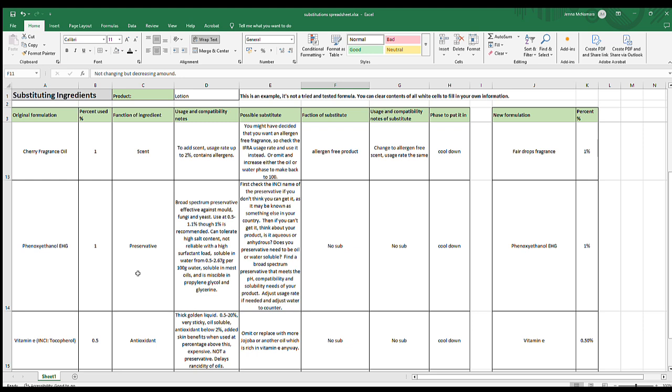I'm not going to change this one. I really like this and it's a low percentage, so it's quite cost effective. But if you need an eco preservative or something else, just check the pH range it works in, compatibility with charges, compatibility with other ingredients, heat tolerance, pH, etc. And you should be fine swapping it out. Just make sure it's broad spectrum and it's effective against mould, fungi and yeast.